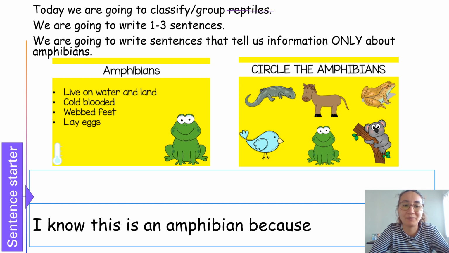And when we think of amphibians, let's look at this yellow page over here with the frog and read the information. It says amphibians live on water and land. They are cold-blooded, just like reptiles. They have webbed feet and they lay eggs. So amphibians, it's a tricky word. Now it sounds like a Harry Potter movie, but really, amphibians.